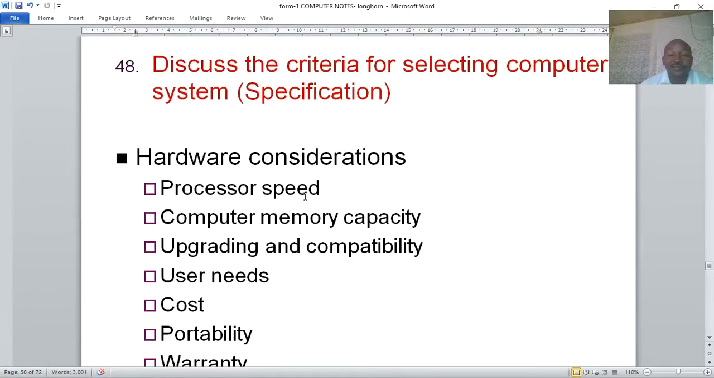Discuss the criteria for selecting a computer. So we have the hardware consideration. When you want to buy a computer, you must consider the software and the hardware. So we usually classify them as hardware considerations and software considerations. For hardware, you consider the processor speed measured in hertz. You have computer memory capacity measured in kilobytes, megabytes or gigabytes. We have upgrading and compatibility, user needs, cost, portability, and warranty.